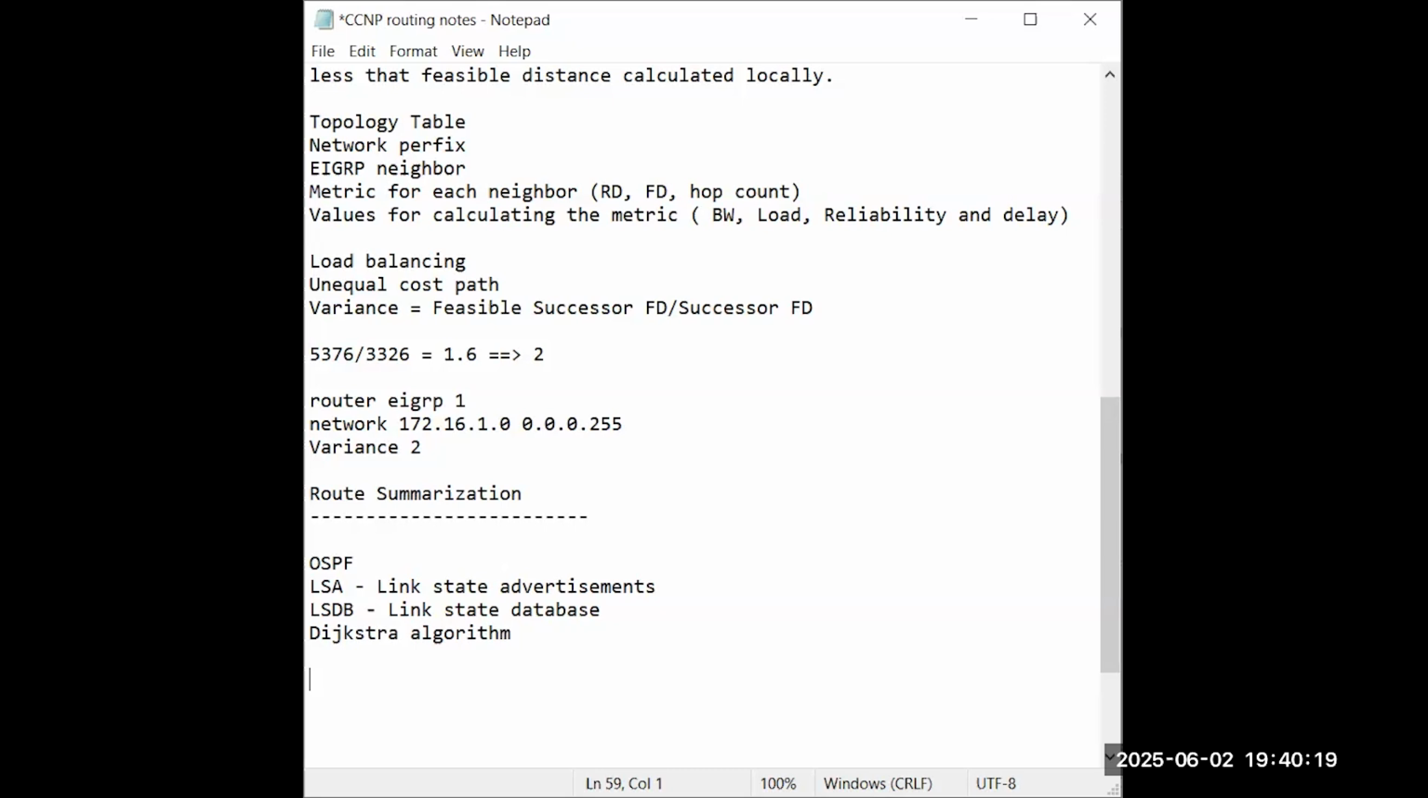How to check the LSDB? Yeah, I'll show you. I'm just explaining the terms alone, and when we go step by step, we will see it.